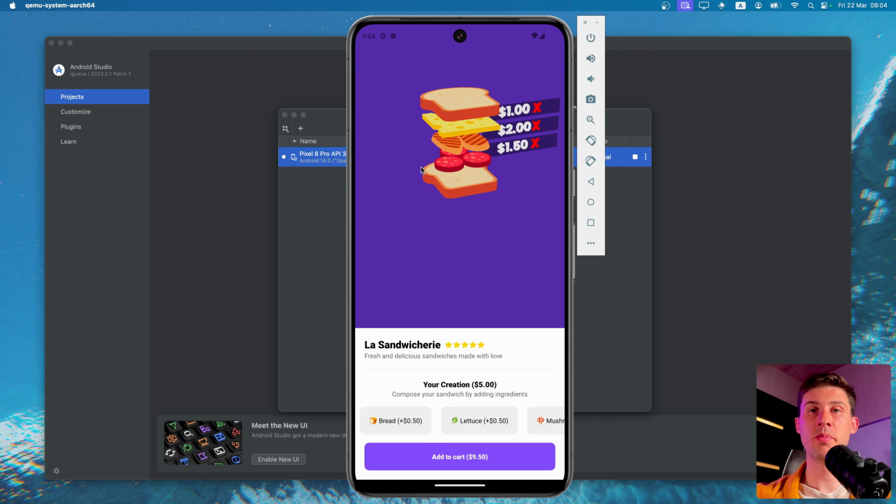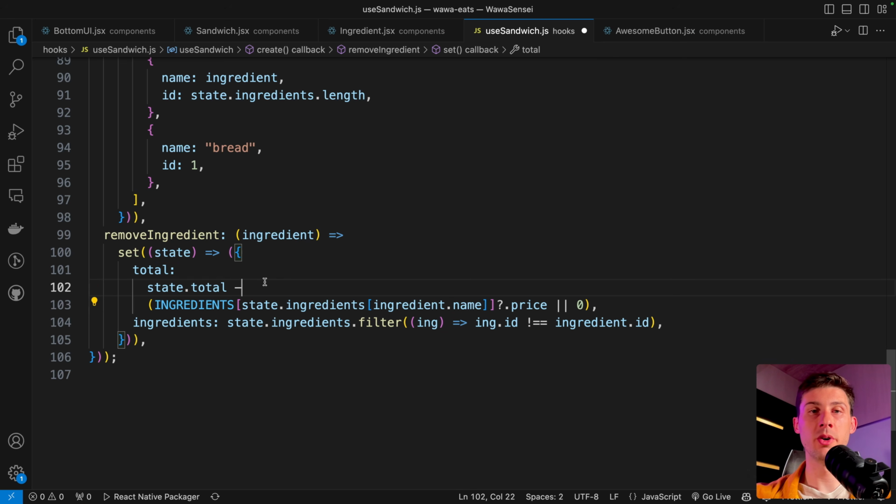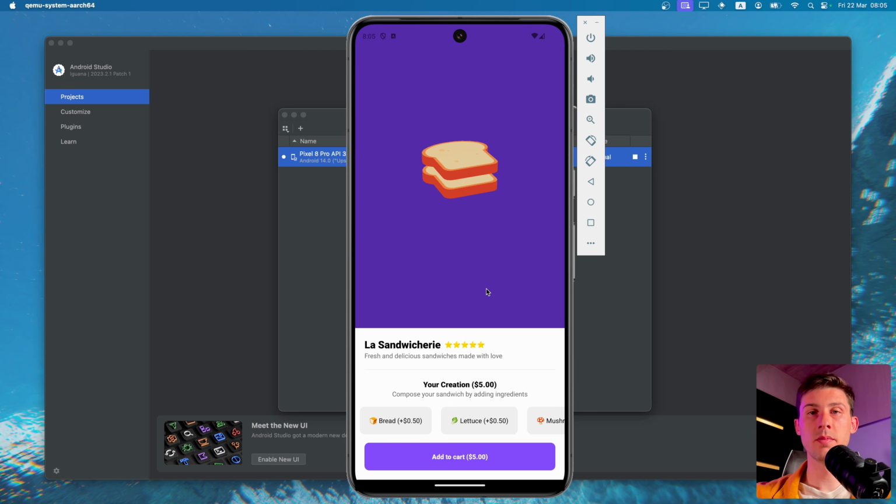And we now have the prices next to the ingredient. And if we press on it, it removes it. And here the price is not recalculated. This is due to an error in my remove ingredient. It's not state ingredient of ingredient name, but directly ingredient name. Now let's try it again. If we add some lettuce, mushroom, we have the right amount and it's decreasing when we remove it. Perfect. Now let's handle the add to cart button.